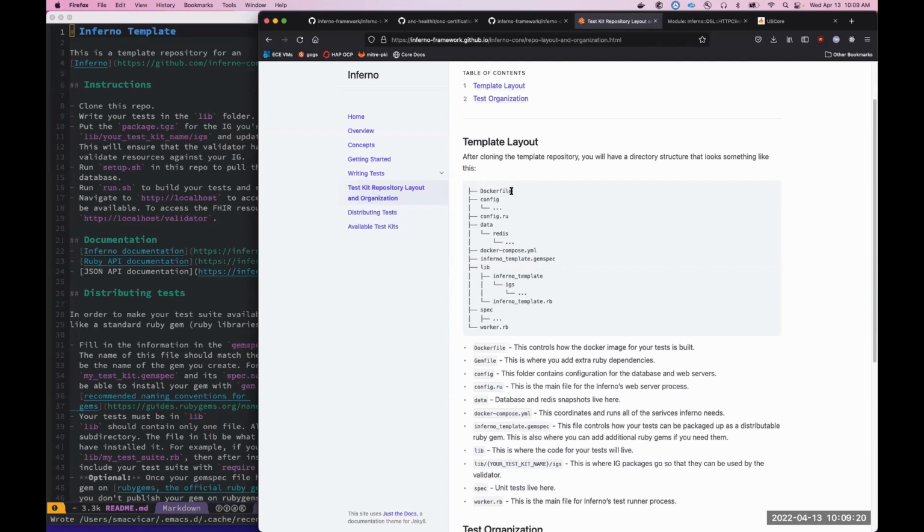But the Dockerfile, there's very limited things that you might need to change in there, or in the Docker Compose, you won't have to do much there. Config contains configuration for things like your database or your web server, because Inferno is a web-based application. And again, unless you're trying to do something different, you probably won't have to mess with that. Data is where the actual data in your database lives. So you probably won't need to change that. But if you want to delete your database or copy it somewhere, that's where it lives.